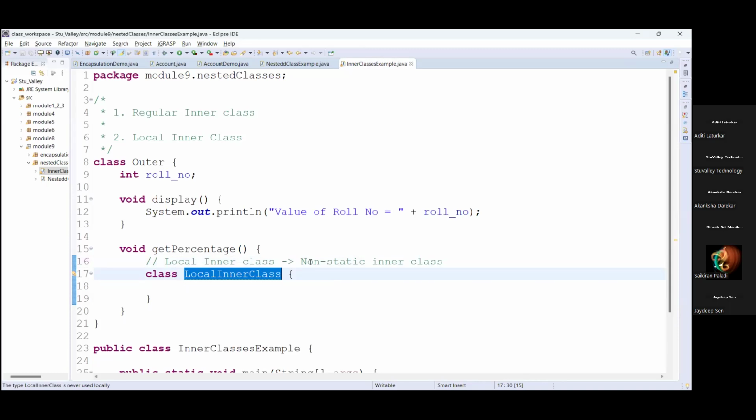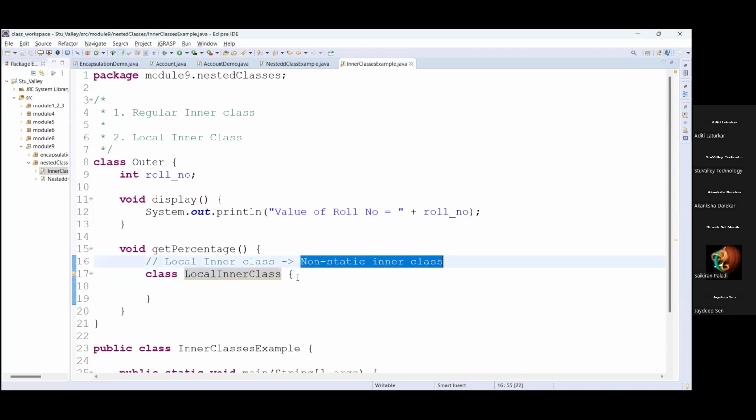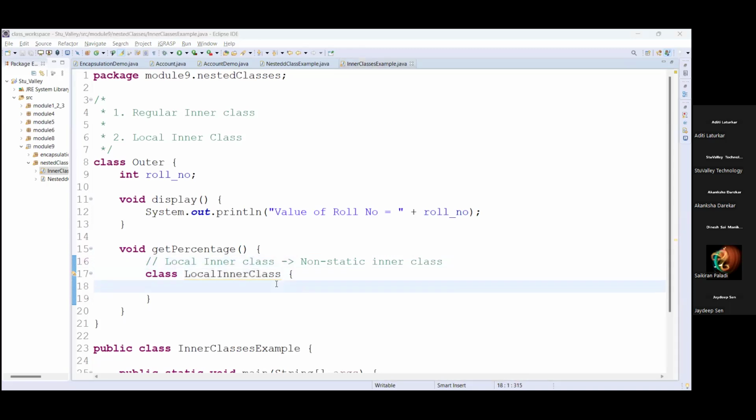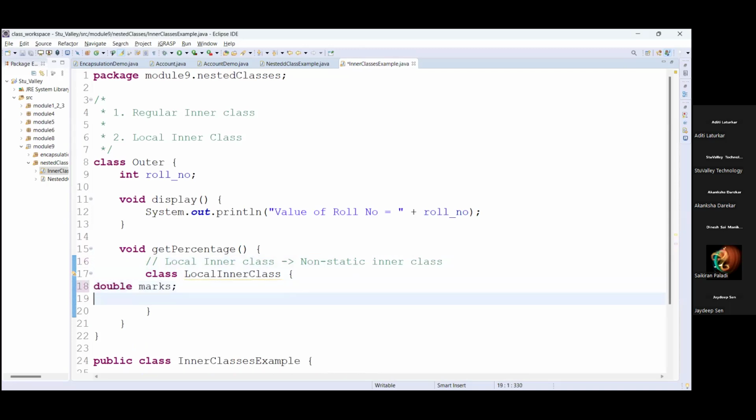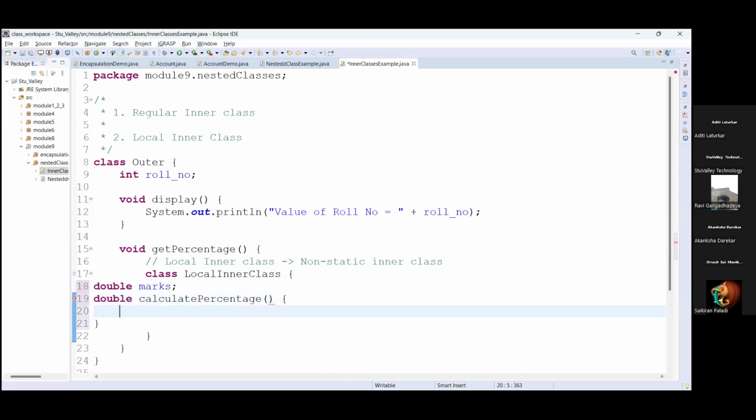ठीक है, इसको कभी भी स्टैटिक नहीं बनाना है, ये कंपल्सरी नॉन स्टैटिक इनर क्लास ही रहेगा. ठीक है. Now in this class you can define everything whatever you want. So here we are defining one field. Suppose that field is double marks, and one method I am defining here to calculate percentage.